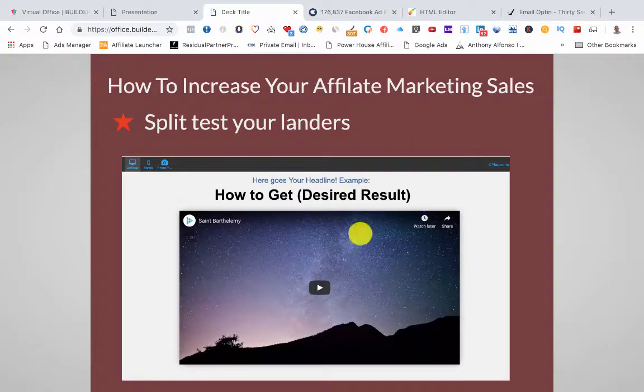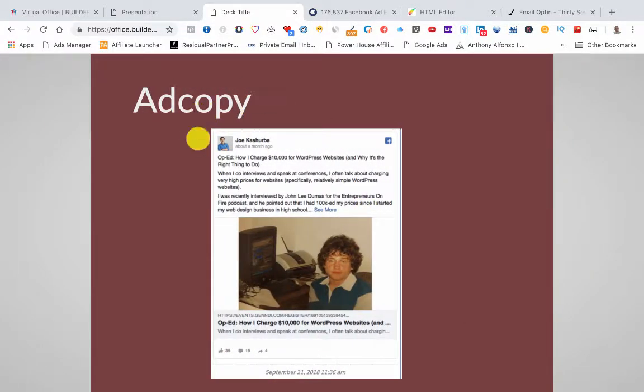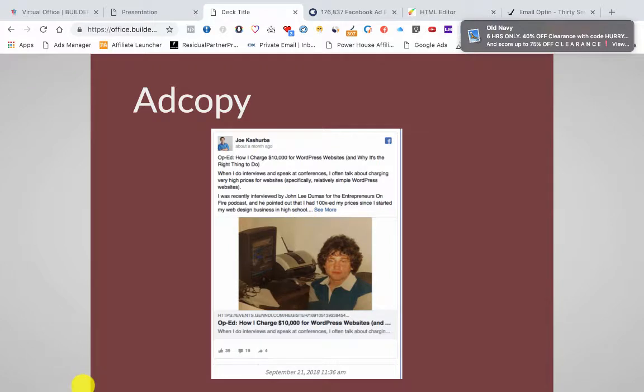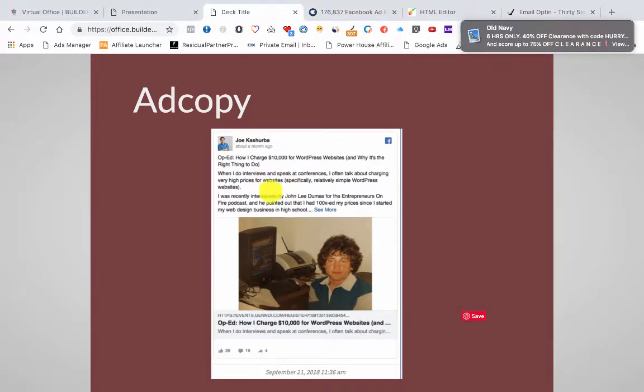So let's find another way to increase your sales with affiliate marketing. Just adjust your ad copy. In this example, this is a Facebook ad, but it's the same thing with Bing or Google or any other traffic network that you're using for creating your ad. Just work on your ad copy. Change the text in your ad copy. Change the picture. Just test different pictures against each other with the same text.